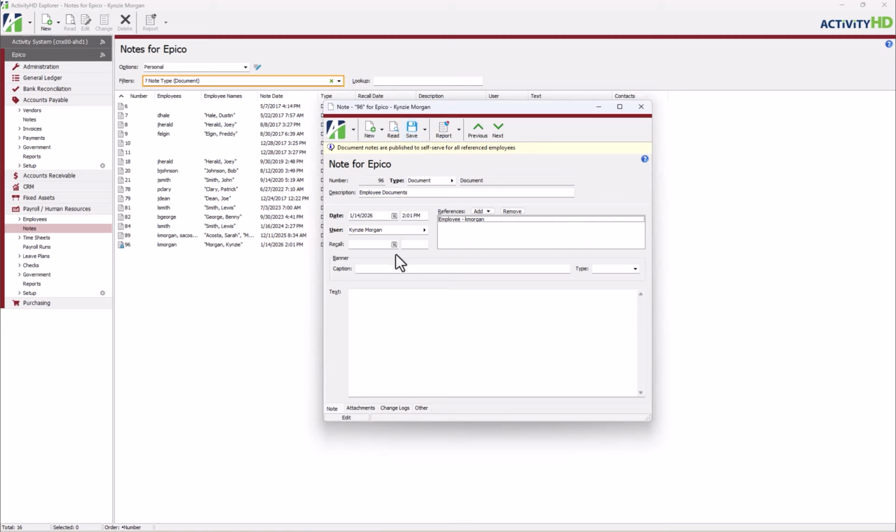Another way note types can be utilized is through recall dates. If the note needs to be reviewed, such as a vendor contract in accounts payable that needs to be renewed, you can set a recall date for when the note needs to be reviewed. You can also filter to see which notes need to be reviewed in the Notes HD view.